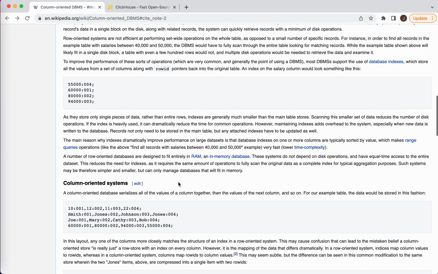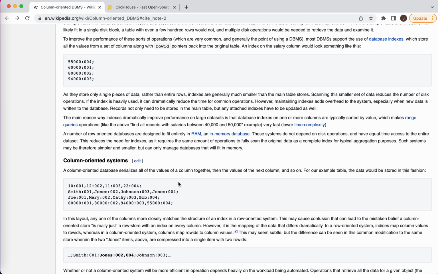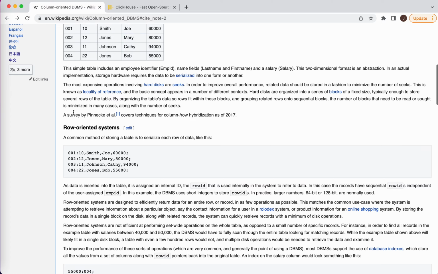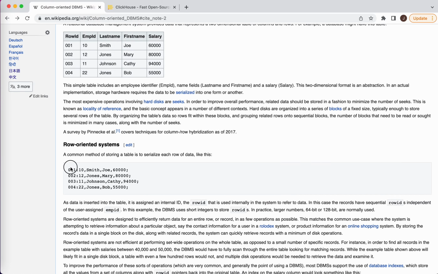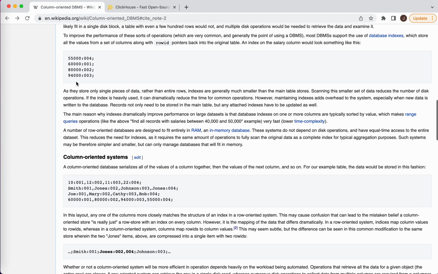That's why people are creating this column-oriented system. So basically, rather than storing the piece of data by row, we store it by columns. Meaning, we can store each column in a row.